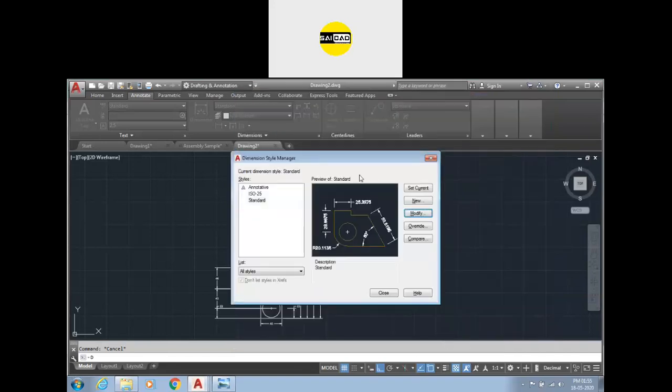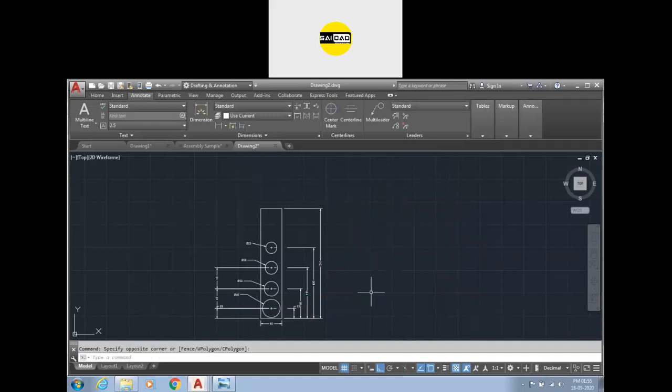So this was it for the basic settings. I'm not going to save them, just going to cancel out. So if you have any question till now in the text or in the dimension, you can ask the question. Do you have any question?